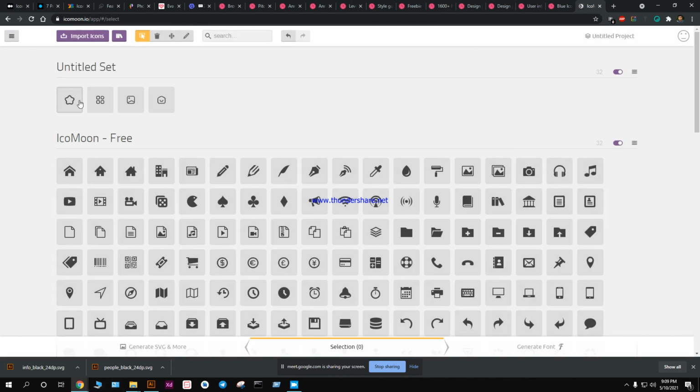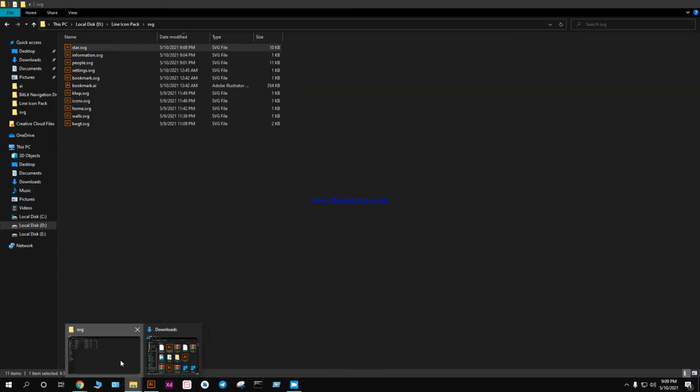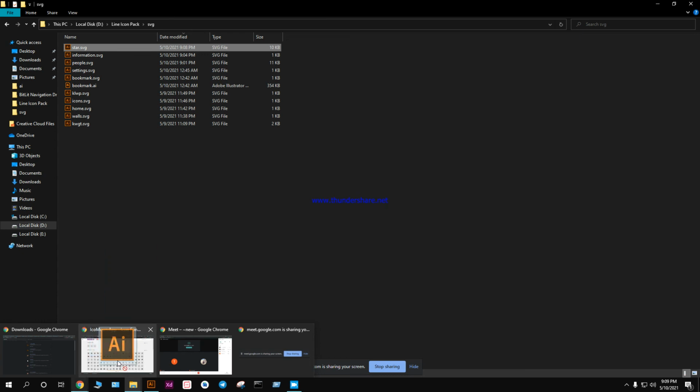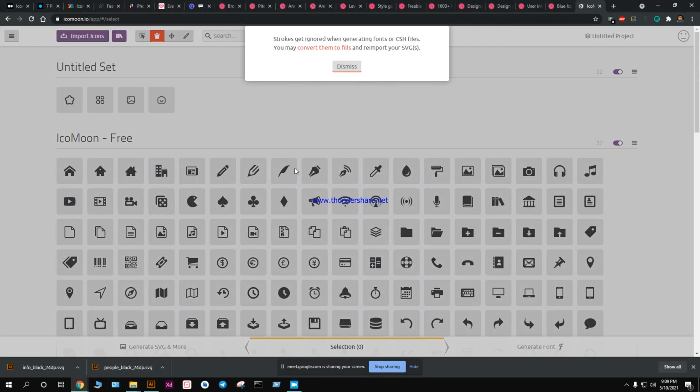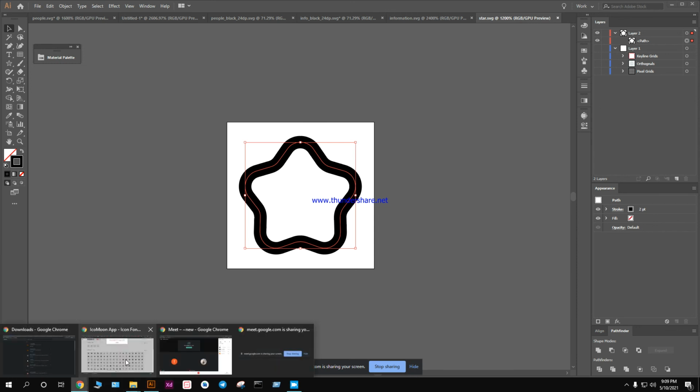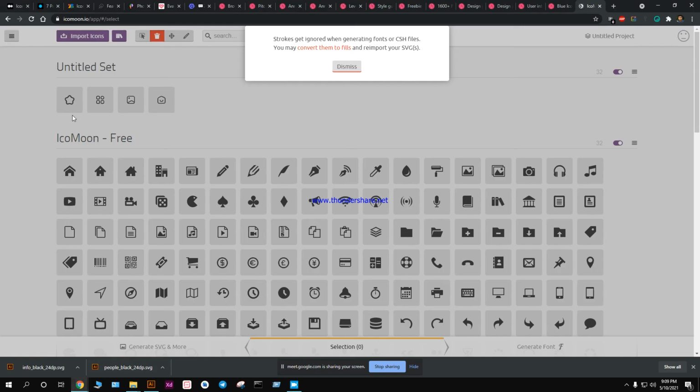Wow, what was the pop-up that it showed? Let's take a look at the pop-up once again. Star. Strokes get ignored when generating font or CSS files. You may convert them to fills and re-import your SVGs. Okay. So what happened was that I didn't convert the strokes. So on some locations it might look bad. That's why this pop-up.